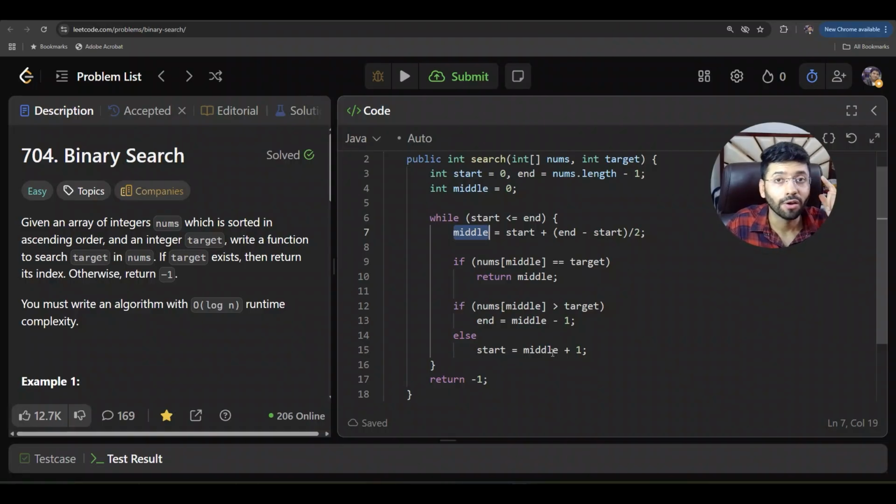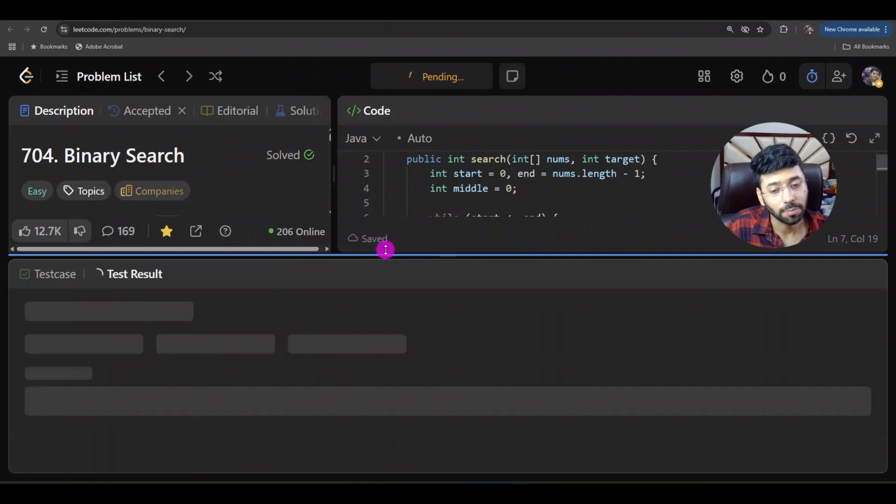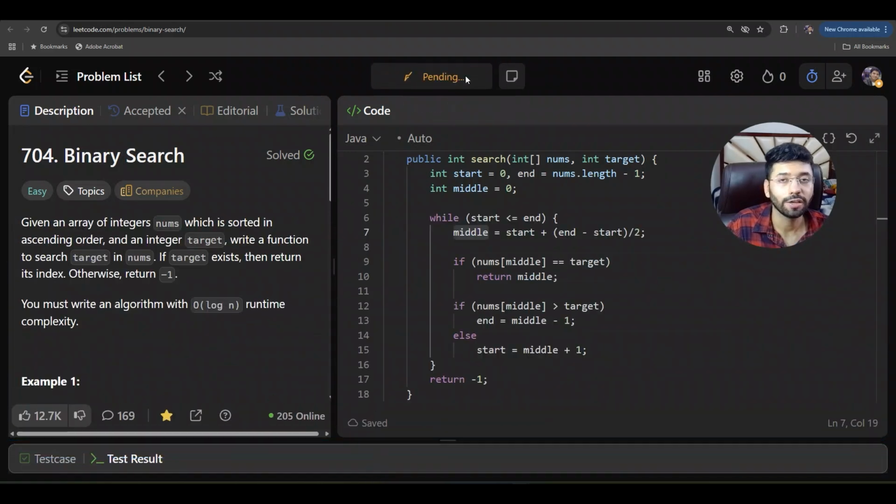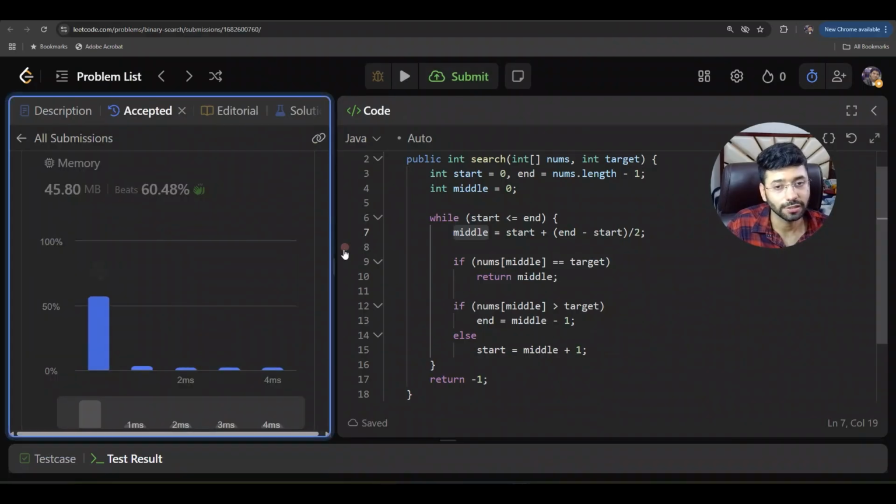You need to remember a very simple thing: if your array is sorted, then in your mind binary search should always come. If it's sorted, binary search. Okay, remember this. Now let's run and check if our test cases are passing or not. Our basic test cases are passing. Now let's submit and check if all the test cases are passing.